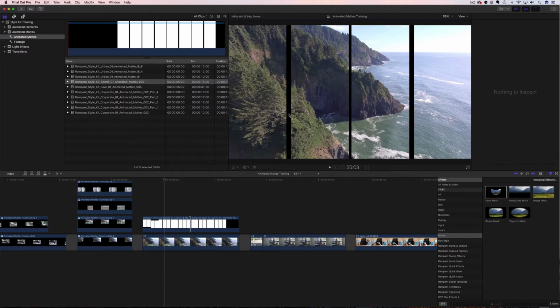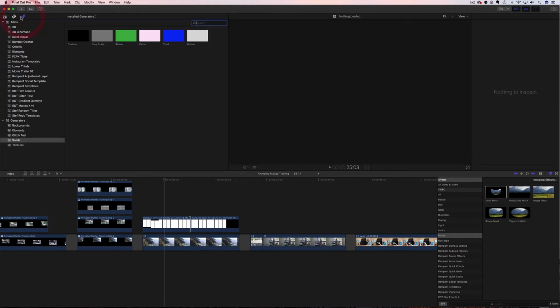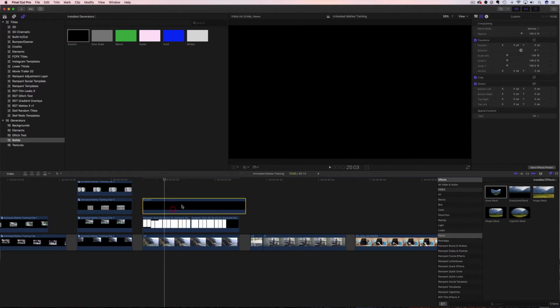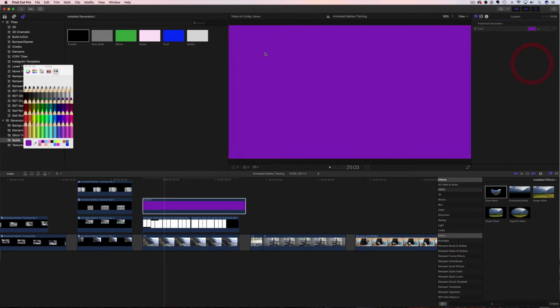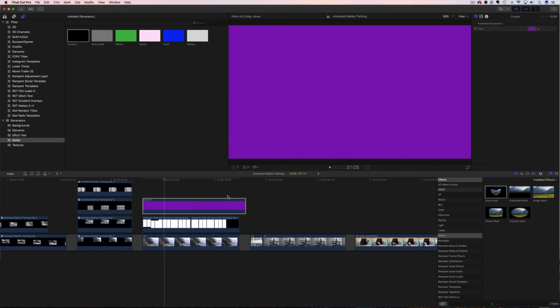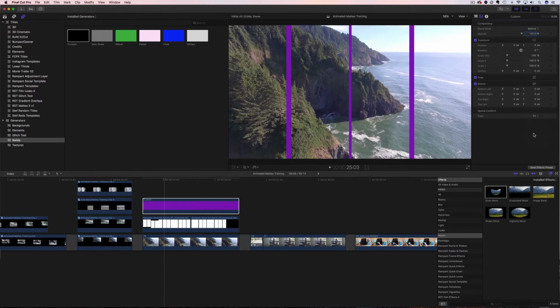Well, we can put a color back there, so we can go up here to our generators, grab a solid, bring our solid down, and then we can change our solid color to, I don't know, let's try doing maybe a purple. It's probably going to look really ugly, but let's just go with purple. And all we need to do now is highlight our color, come back over to our video inspector to the blend mode, change the blend mode from normal to behind. And there you go. Now we have a purple color behind our video and our matte.